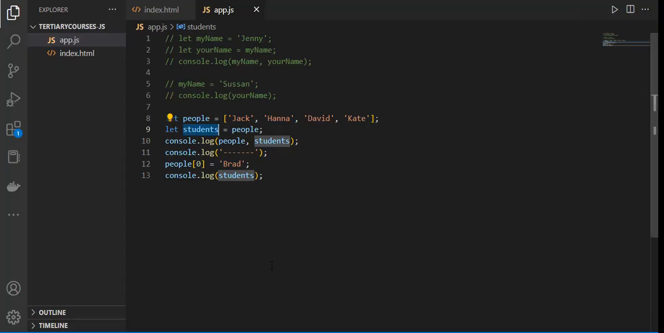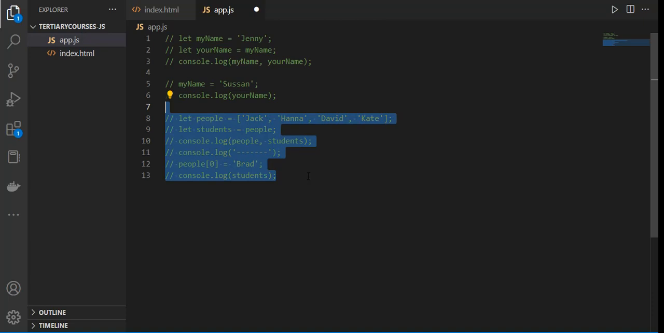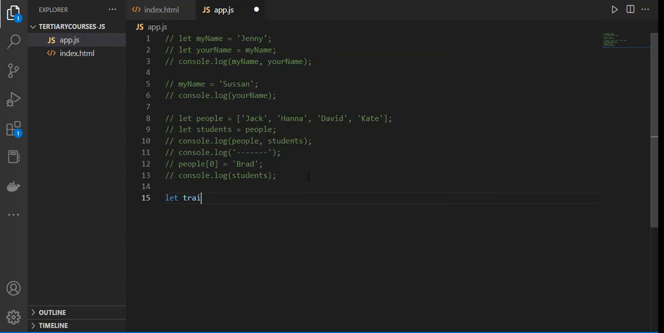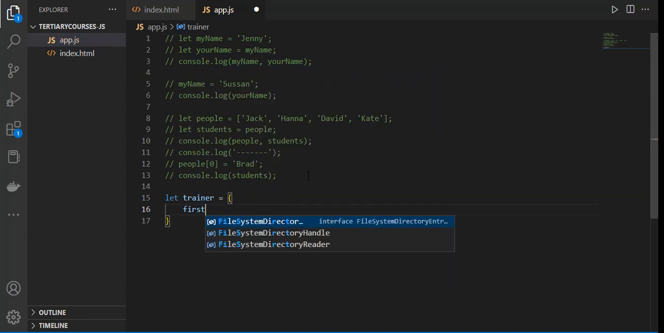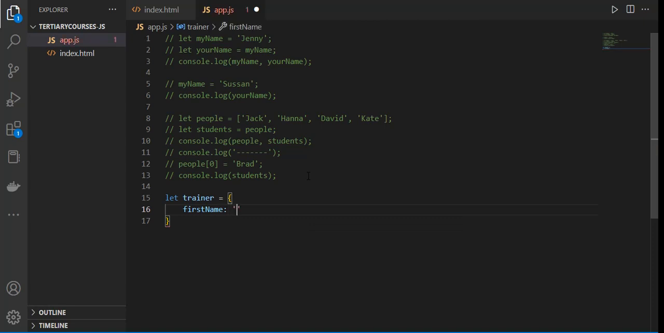Let's go and see another example, this time using an object. So I'm going to just comment this out. Here I'm gonna say let trainer, and I set it to an object, firstName to John, lastName to Doe, and age 35.